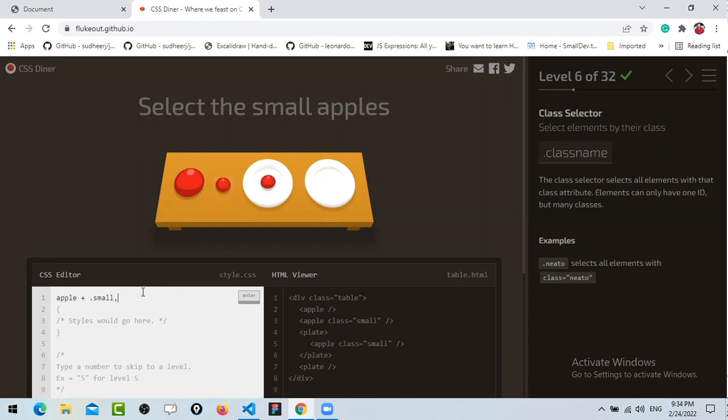A comma, including the position of the apples, like first and second, and the brackets. Apple descendant dot small. Apple is not the parent here. Plate is the parent. Inside plate we have apple. This one is outside the plate. There is no parent for this one except this table, so we do not have to select the table. We have to select the element directly.